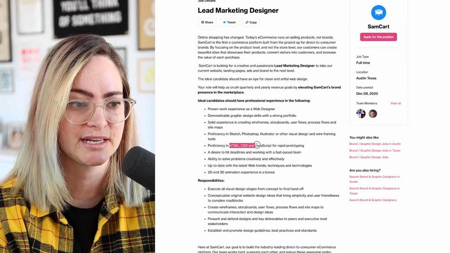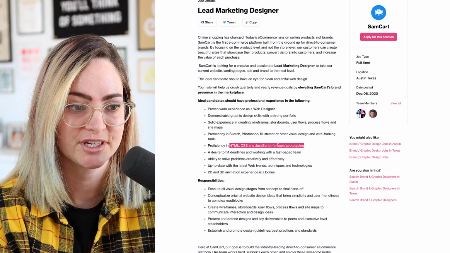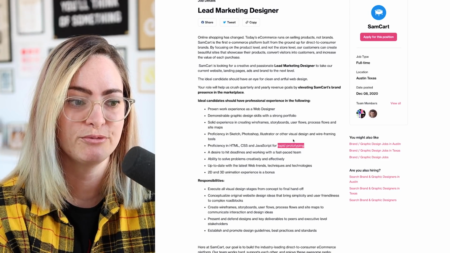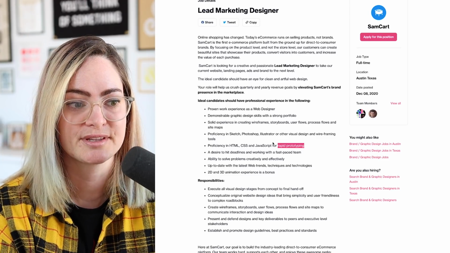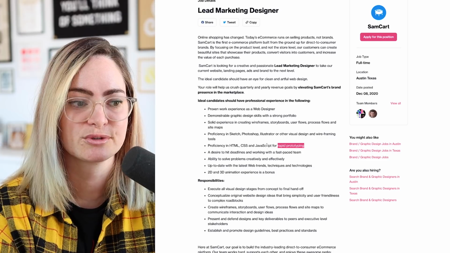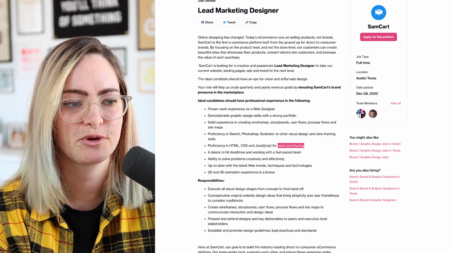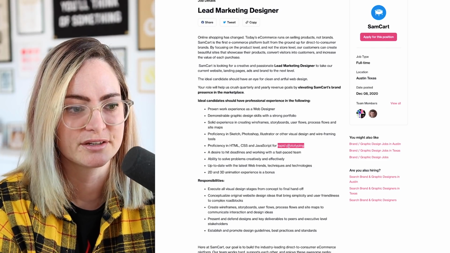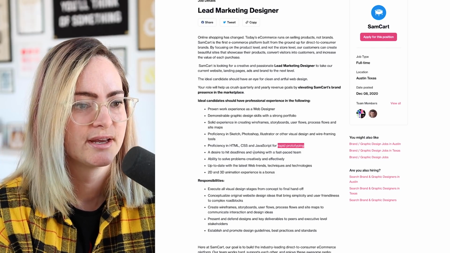They talk about proficiency in code here for rapid prototyping in particular. So if perhaps there is a design you did that you also built a prototype for, and that's in your portfolio, that would be a great thing to call out and to make one of those core projects to click on.